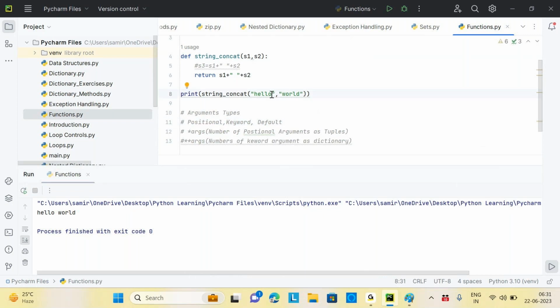If you change the order of this, my output also will change. Suppose you are passing world first and hello second. Based on your logic, your output also will change, because this is a positional argument. The first position is S1, the second position is S2, and based on our logic, we are saying S1 plus S2. That makes sense? Do you have any questions?